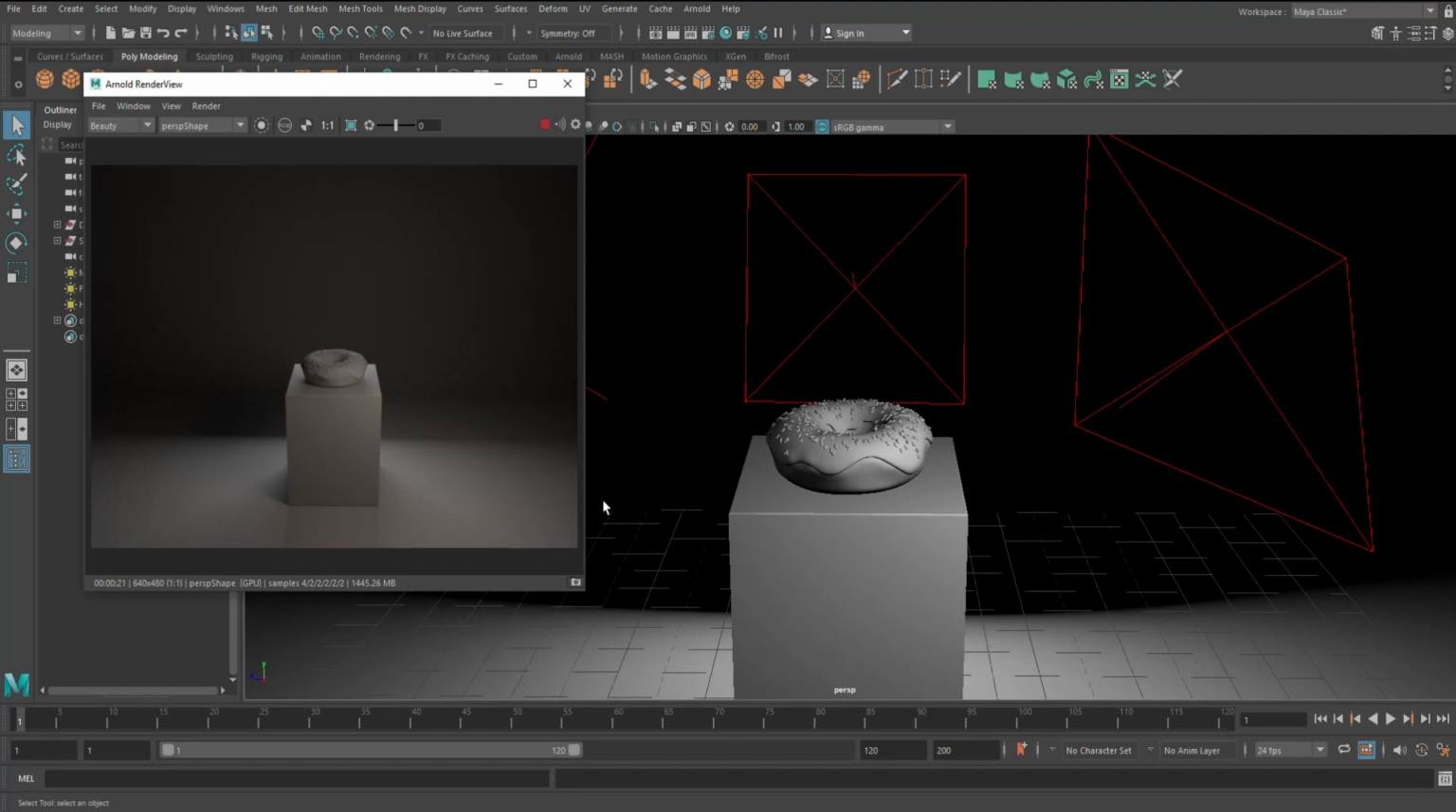Now, whenever you texture a scene, it heavily depends on what you're texturing it for. Is it going to be for a game? Is it going to be for a movie? Is it going to be a still render? And so forth and so on.